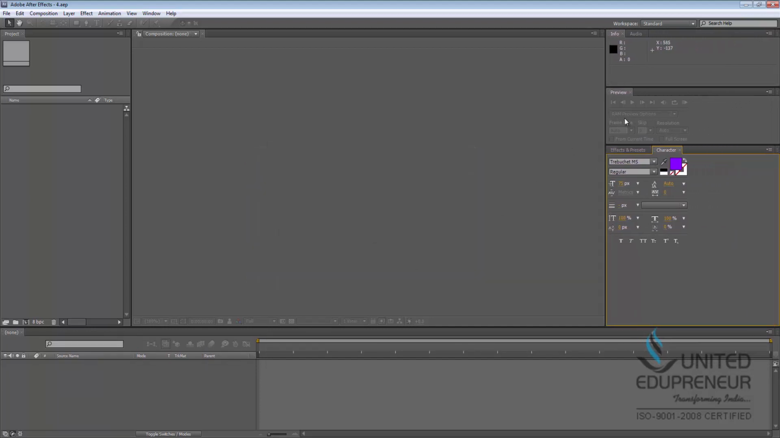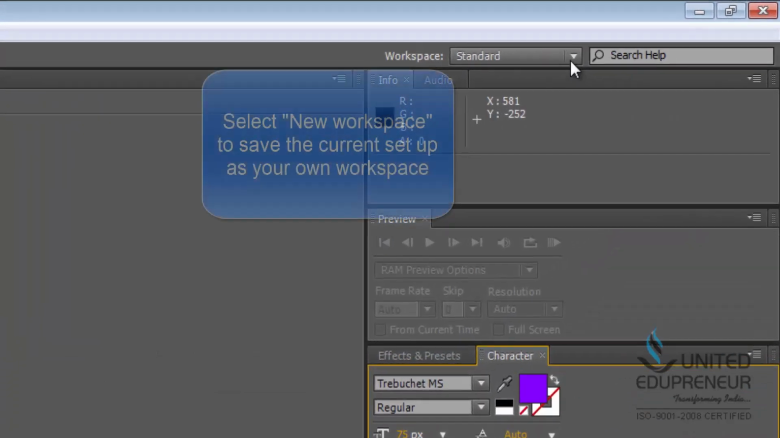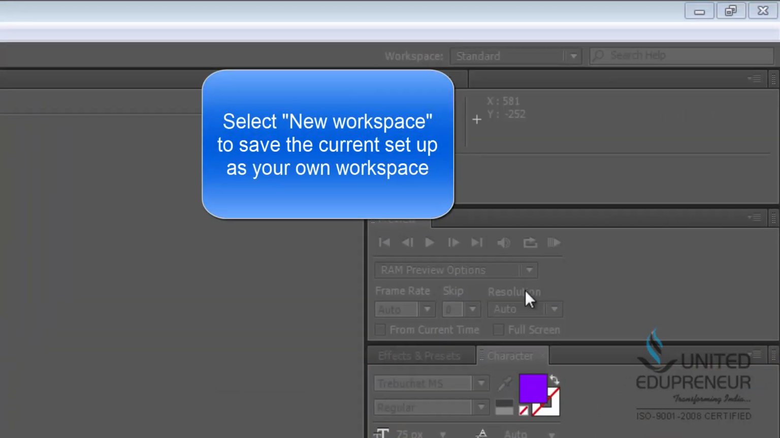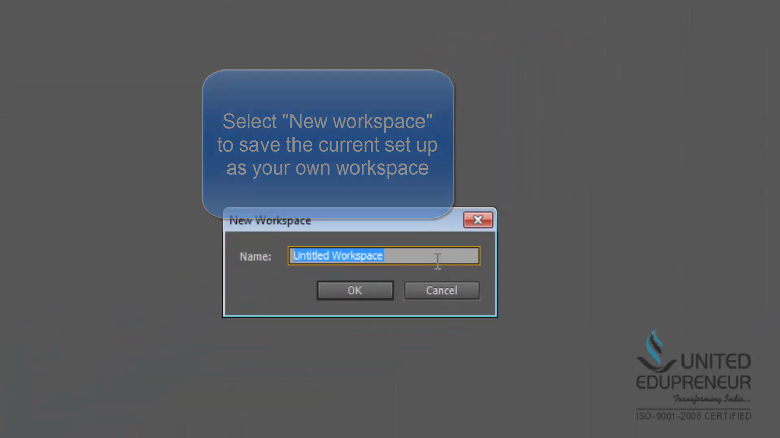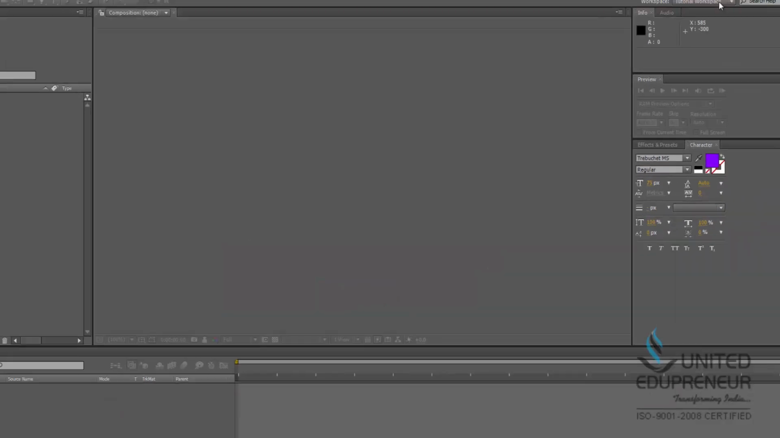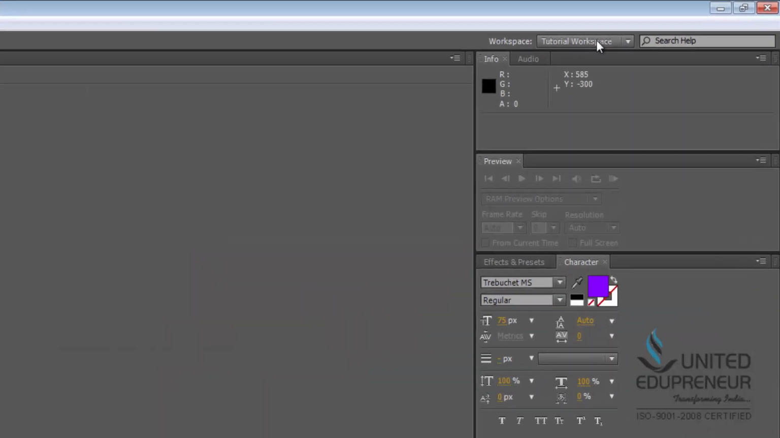So if I set this as my typical workspace, then what I have to do is go to the workspace, click the drop down and select new workspace. We just have to name it. And then click OK. So let's see, tutorial workspace.